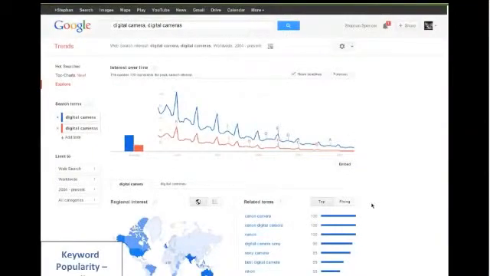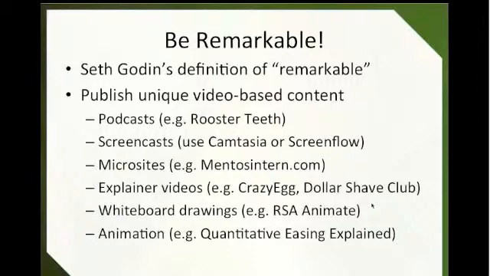All right, so let's now talk about what to create in terms of video content. Because if you create something that's not very worthy of being watched or shared or liked or anything like that, then it's just going to fall flat. It's not going to go viral. It's not going to get a lot of views. It's not going to rank well because it's just not remarkable.